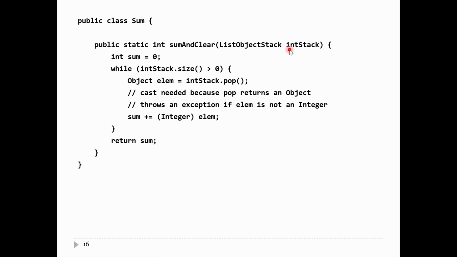There's an assumption here that this is a stack of Integer. So it's easy to write. You start with a sum of 0. While the stack is not empty, pop the stack. Now remember, this is a stack of objects, so when I pop the stack, I get back an object element. Now I need the cast because I want to treat them as integers. So now I cast the element to an Integer, add it to the sum. The problem with casting is if that thing there is not an Integer or an int, the cast will fail, and you'll get an exception.